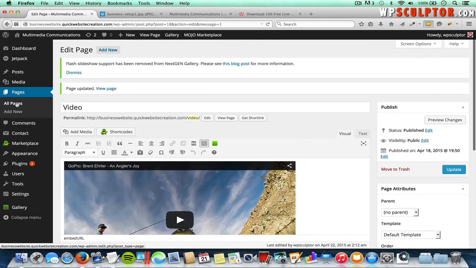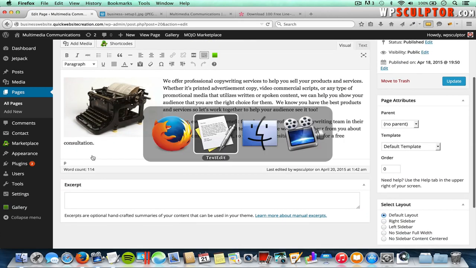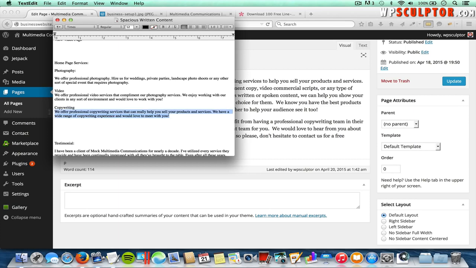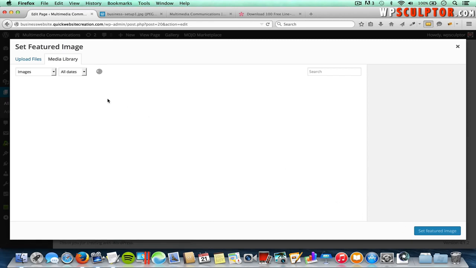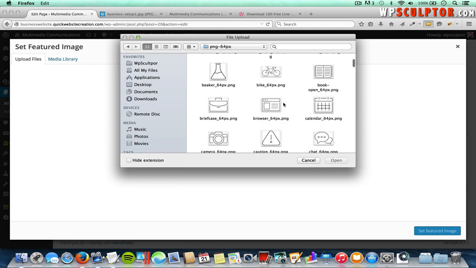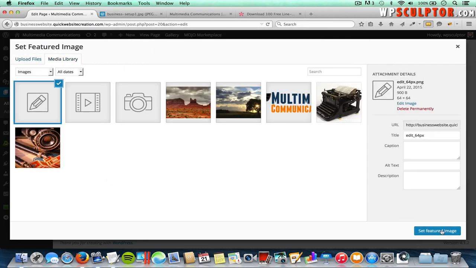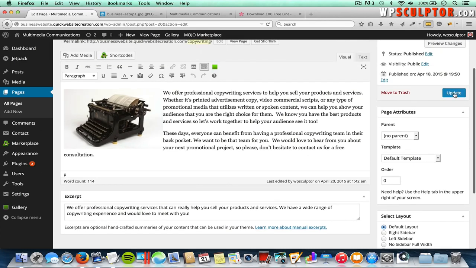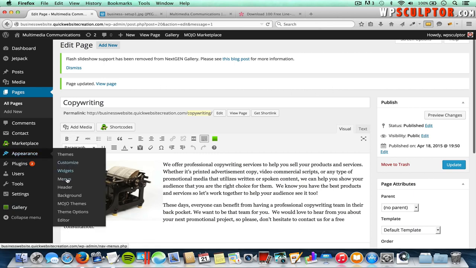And then we'll go to Pages, All Pages one more time and open up our copywriting page. Click on that. Scroll down and we'll add the excerpt text. Paste that in there, and then I'll scroll down and click on Set Featured Image. Click on Upload Files, Select Files. And I'm going to use this icon right here that's got the pencil, and I'll click on Open. And click on Set Featured Image, and scroll up, and then we'll click on Update to update the page. Now we can add our Services widget by going back to Appearance and click on Widgets.